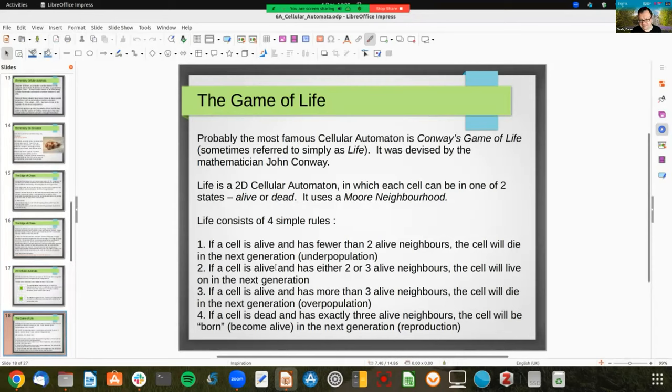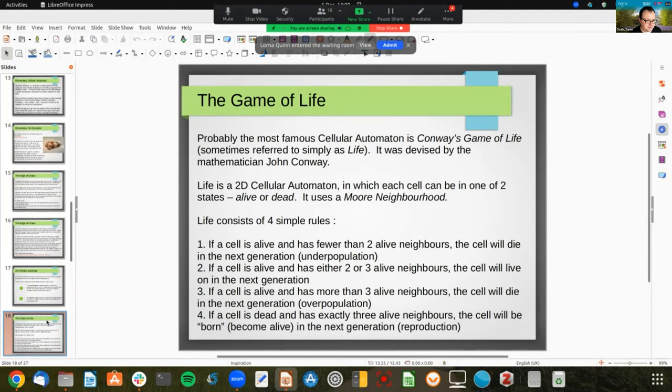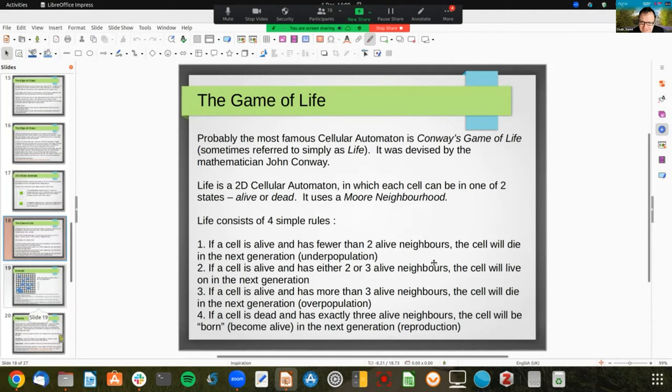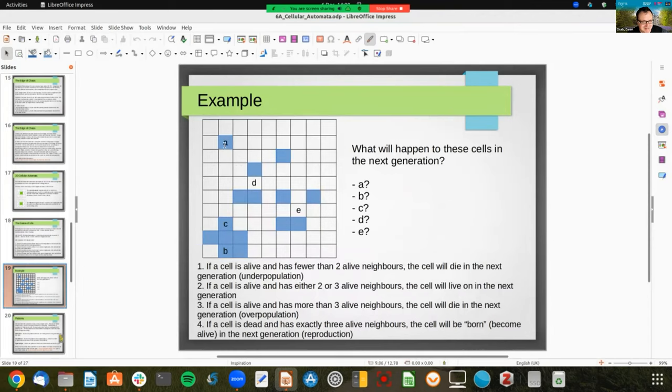Basically, if you're alive, you want exactly two or three neighbors. Any fewer than two, and you'll die through underpopulation. More than three, and you'll die through overpopulation. But if you're dead, you need three alive neighbors. That's it. That's the entire extent of the rules to the Game of Life. So, what's going to happen to these cells in the Game of Life in the next generation? Cell A, what's going to happen there?